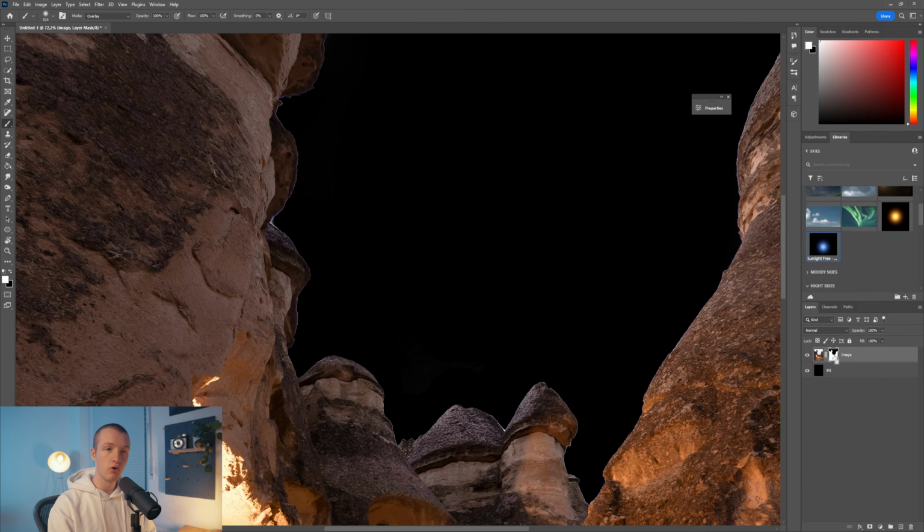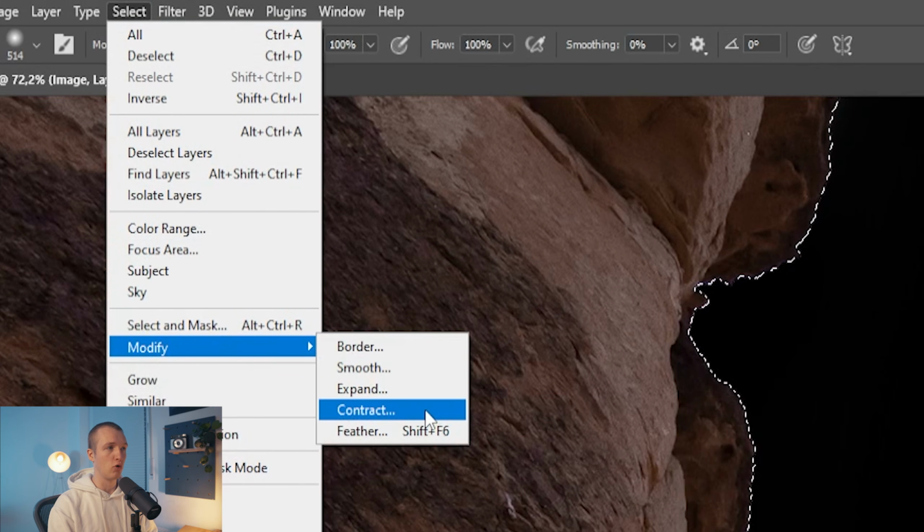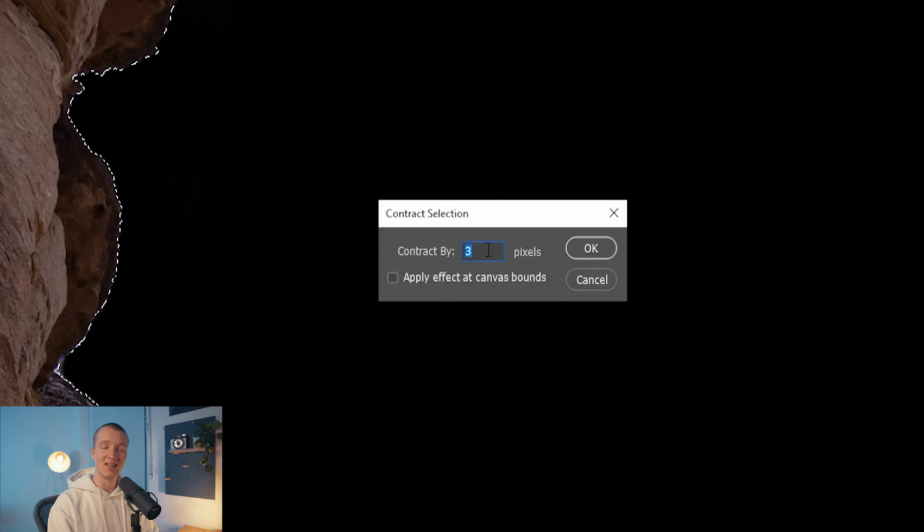So the first method for removing white edges is contracting. So in order to contract, you need to hit Ctrl and click on the mask. This activates the selection. Then you need to come up to select, go to modify, and then contract. Make sure that you contract it at least by 2 or 3 pixels. I'm gonna do 3 in this case.